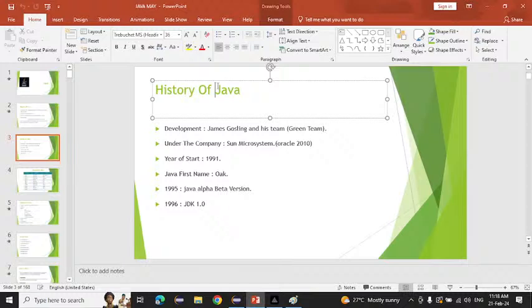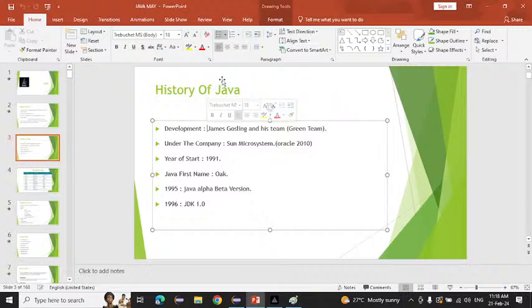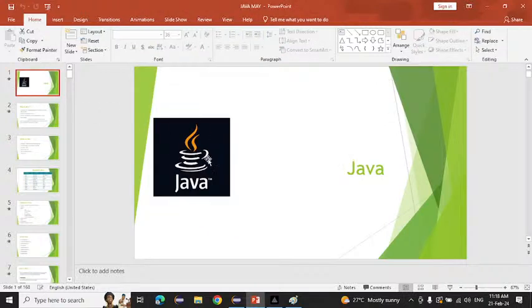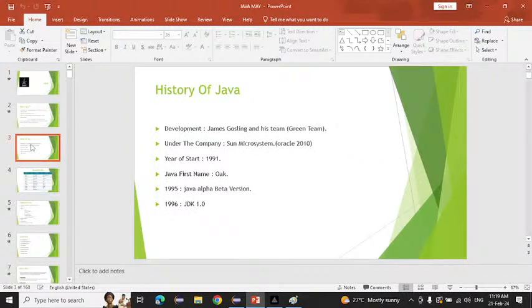One day, James Gosling went to that coffee shop and drank a coffee. That coffee bean's name is Java. From that coffee bean name, they gave the name to this language, Java. If you notice the symbol as well, it is a coffee symbol. Why did they give it? Because Java is a coffee bean name.